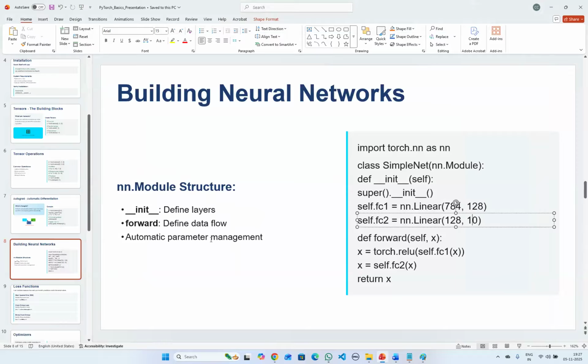Just don't try to overthink or make it complicated. This is just for your understanding. I'm explaining how we build simple neural networks. Whatever you design in your neural network model has to come under INIT, and whatever the application or parameters you use has to come under the forward function, and you will return the X values. So did you understand?